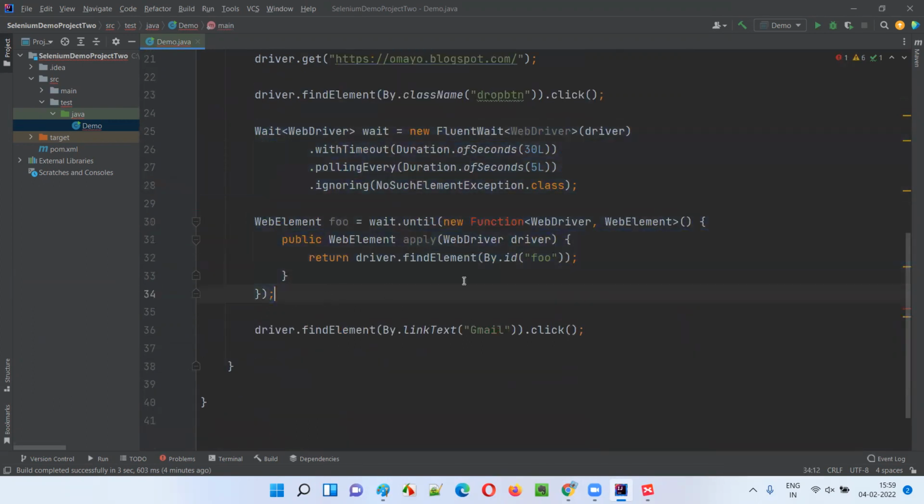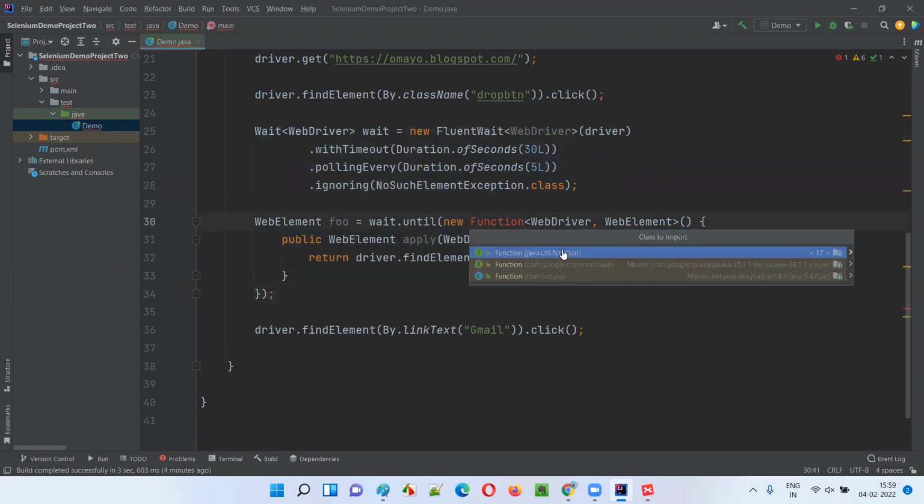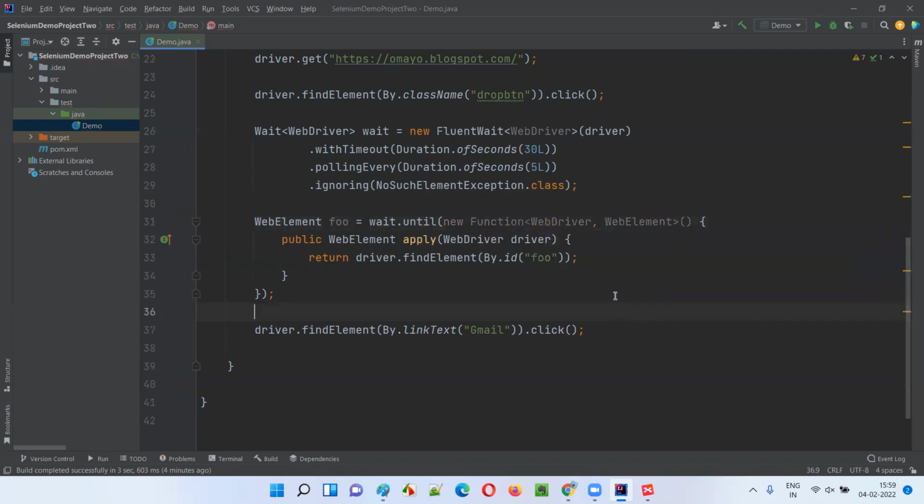Now, the second part is also there where you have to import this Function class, guys. You have to import this Function class from com.google.common.base. Don't import from other places. Import this Function from com.google.common.base. So fine, done. Now good, guys. Now we are good.